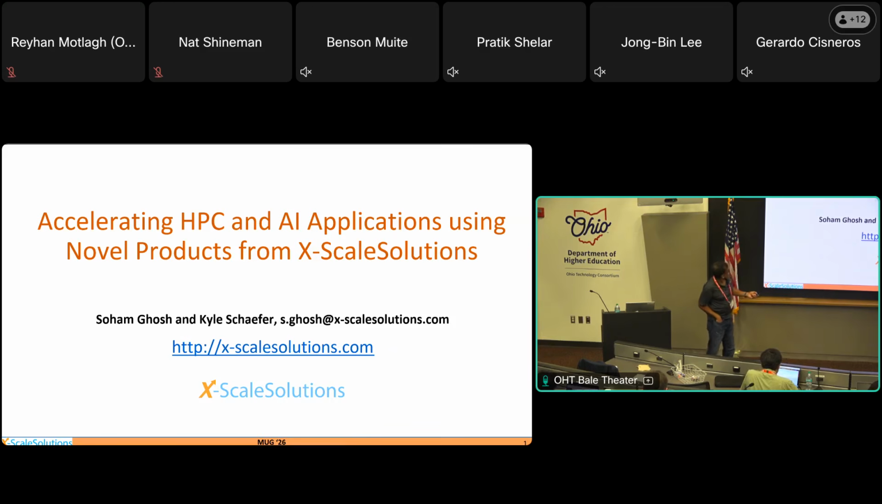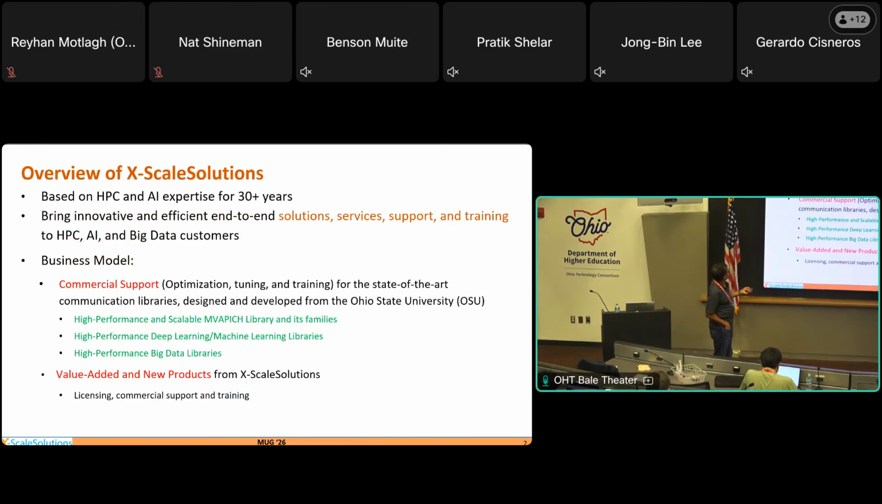Okay, so let's start with an overview of Xscale Solutions. So this grew out of DK's No Lab, collecting all the expertise that the lab generated over the decades. So eventually, it sort of emerged that the research and the development that was going on in the lab could coalesce into something like a business model which has a commercial support, and then we could add value with that expertise to new products and package them as products.